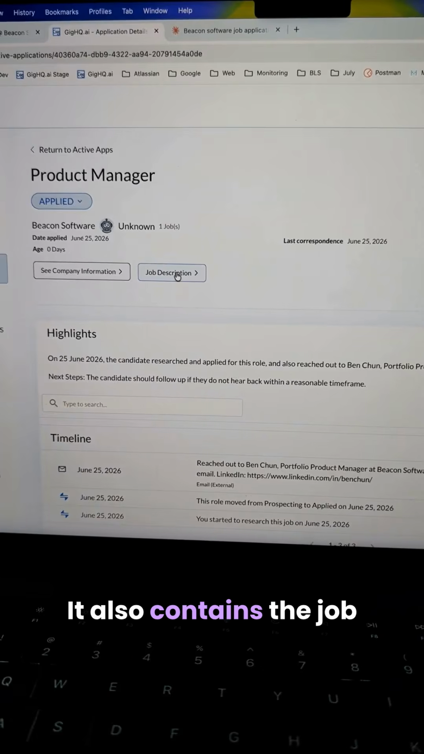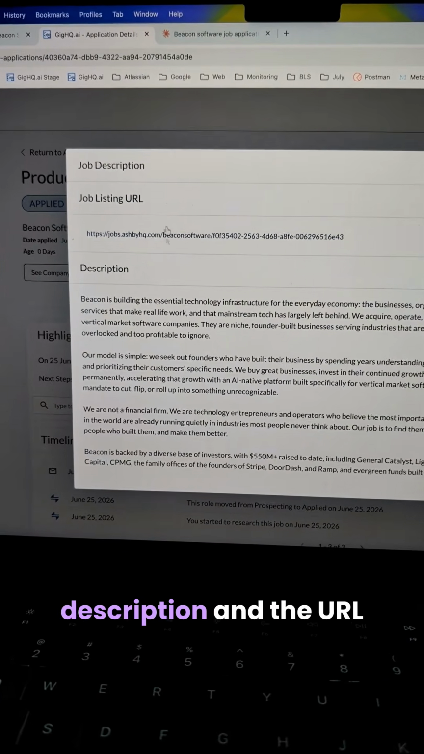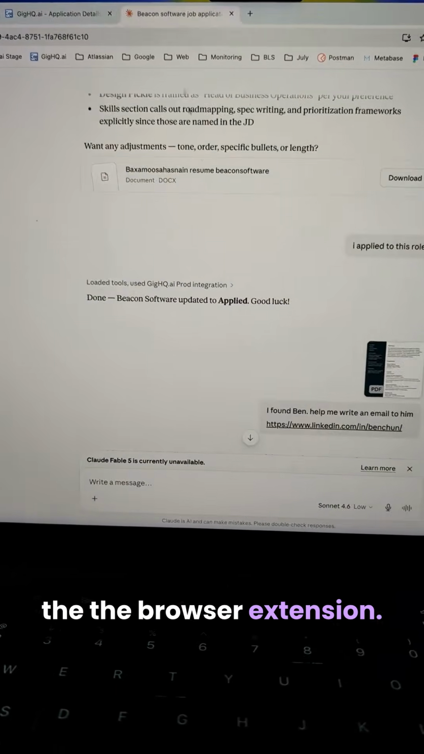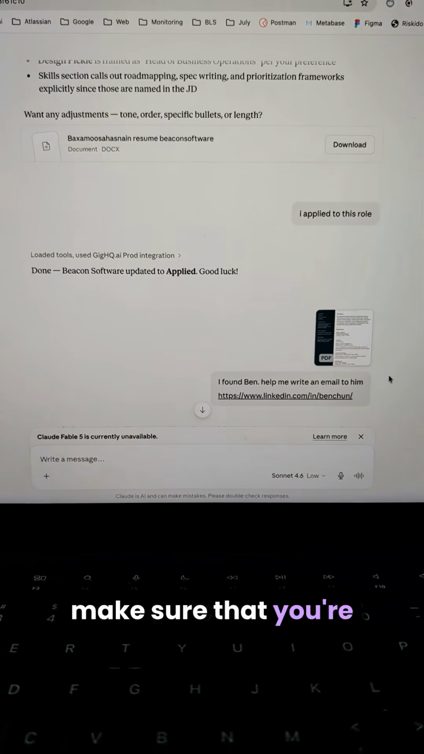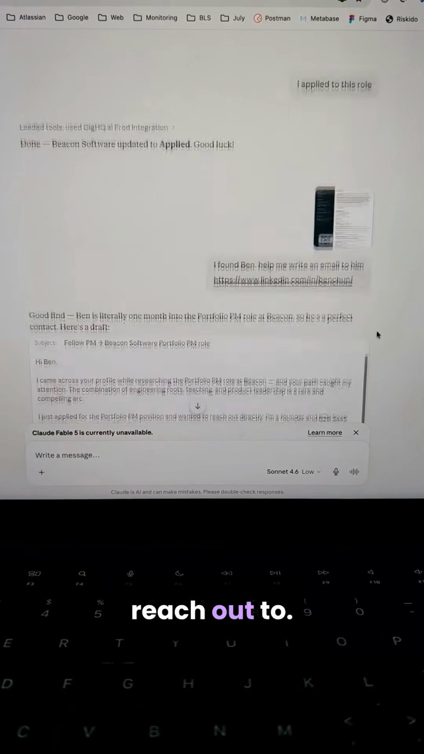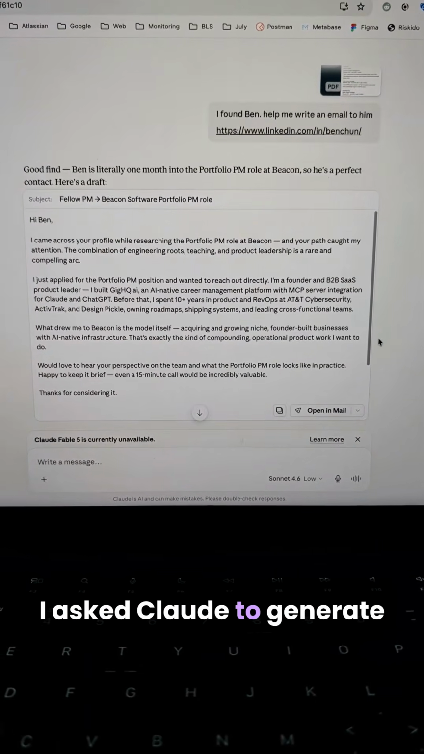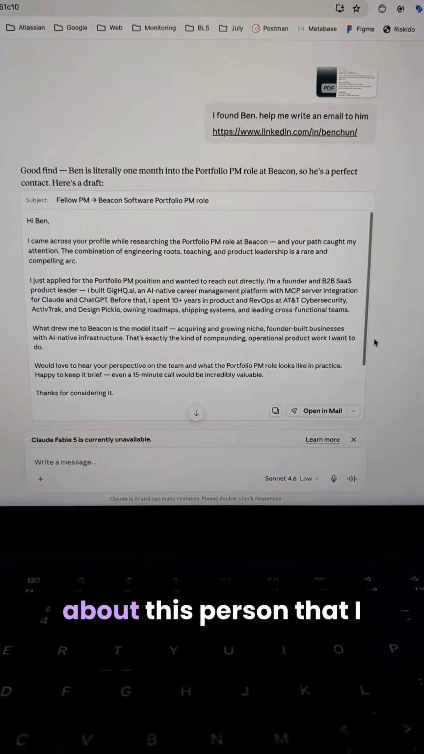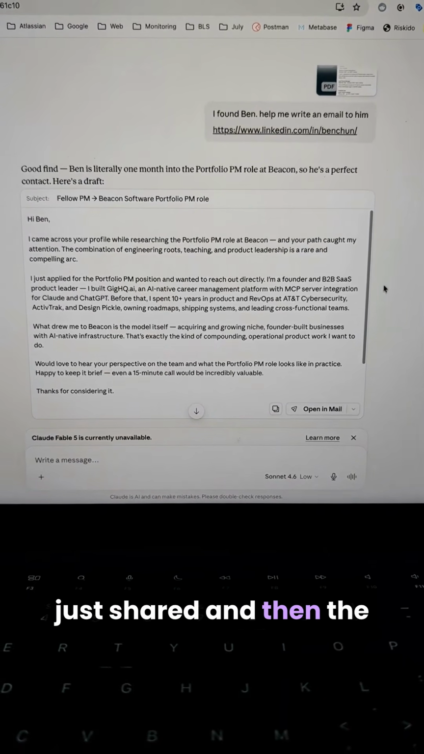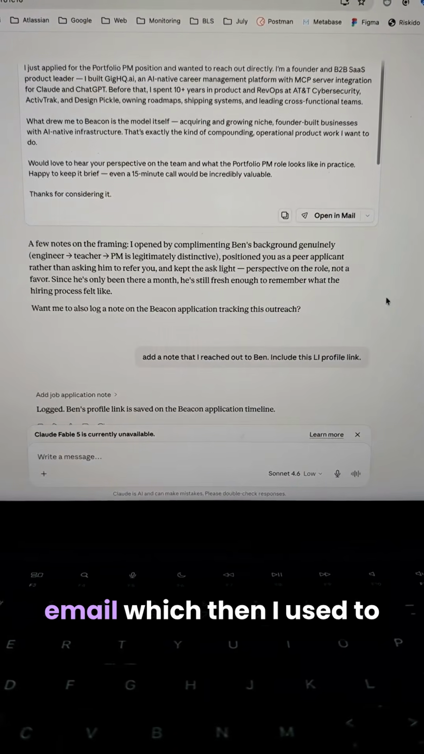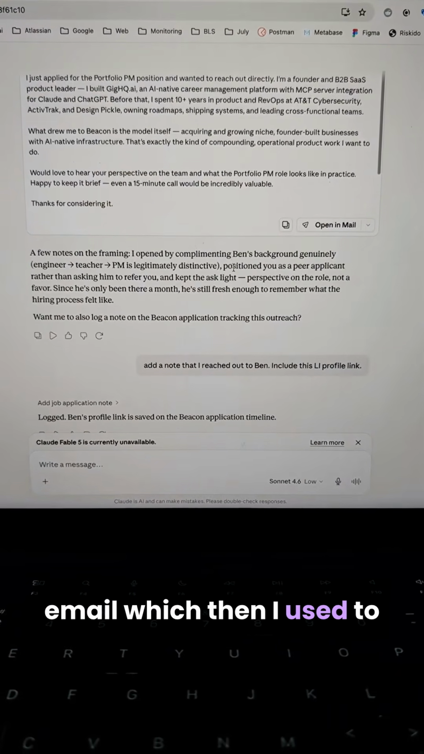It also contains the job description and the URL that the job was on, because I saved it using the browser extension. In this market, you want to make sure that you're starting outreach. And so I identified someone at the company that I wanted to reach out to. And I asked Claude to generate me an email. And it uses the information it has about this person that I just shared, and then the job and my profile to generate a personalized email, which then I used to send the email.